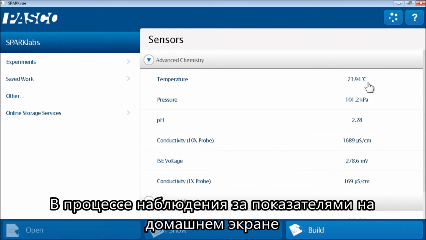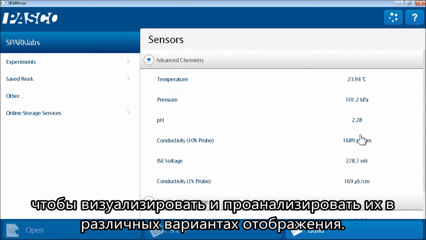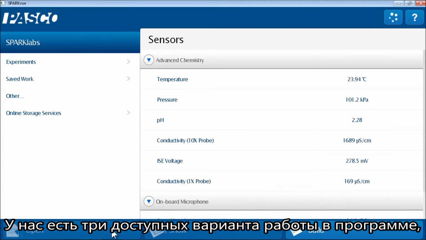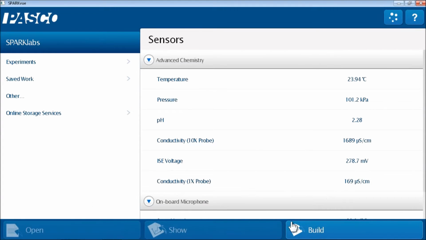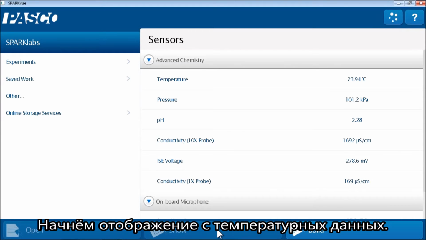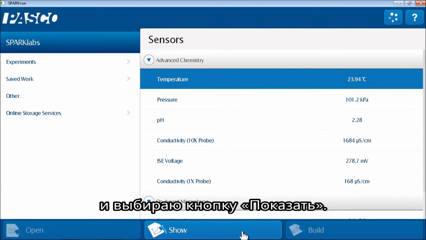While I can see the live measurements here on the home screen, I'd prefer to record data and visualize and analyze it in a variety of displays. We have three paths available to us at the bottom of the SPARKvue home screen: Open, Show, and Build. I'd like to begin by showing just the temperature measurement. So I'll touch on temperature to select it and choose Show.